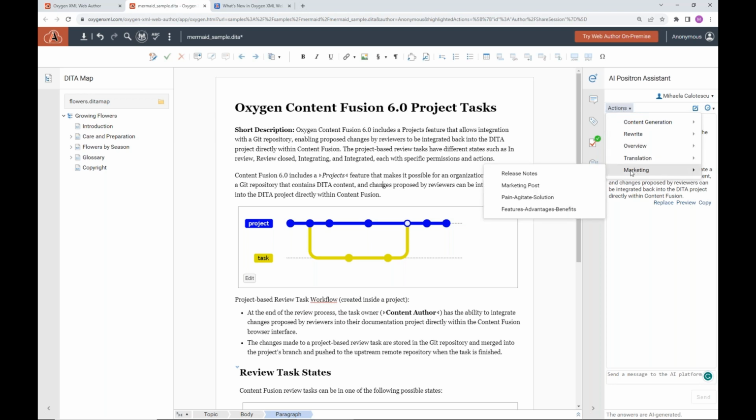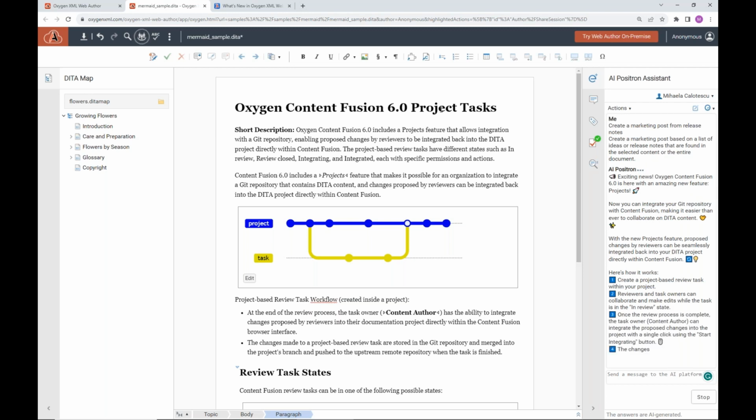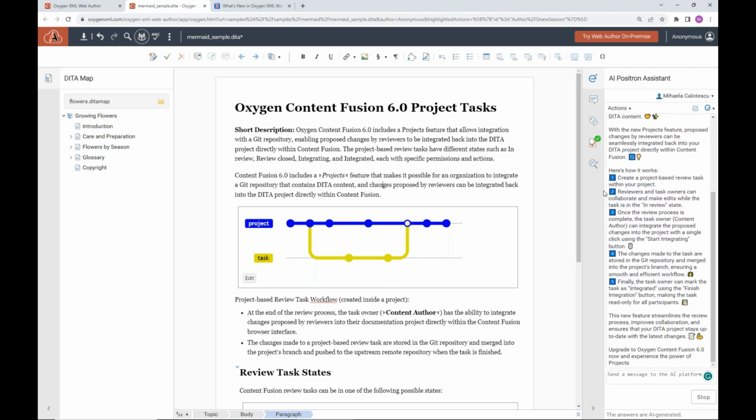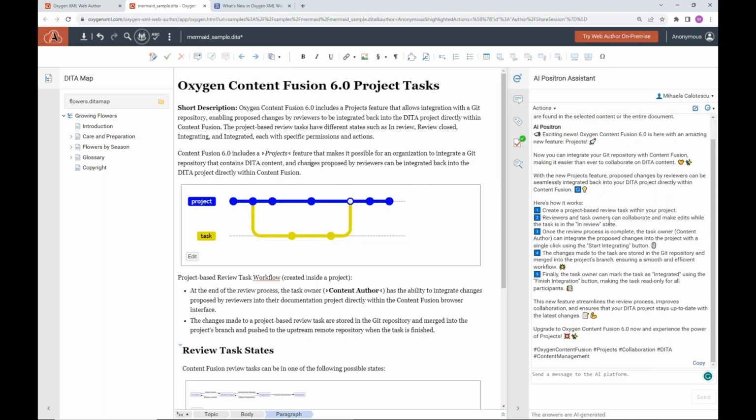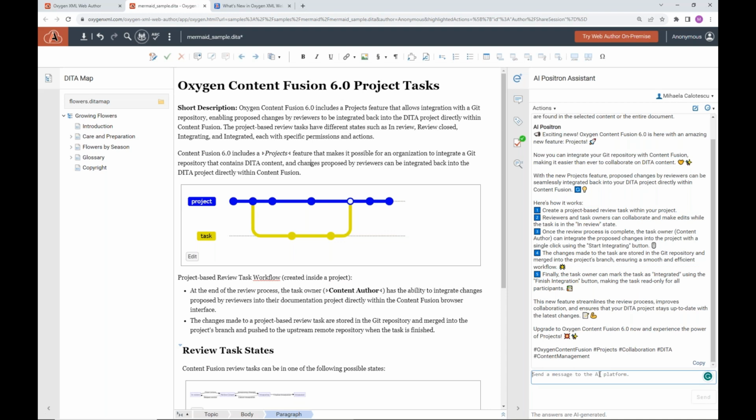And the third action would be to generate a marketing post about the Content Fusion project tasks release. And I see that there is a lot of information, and I also want to include in this marketing post the fact that Content Fusion also includes the user role features. And I will say to include the user role features.